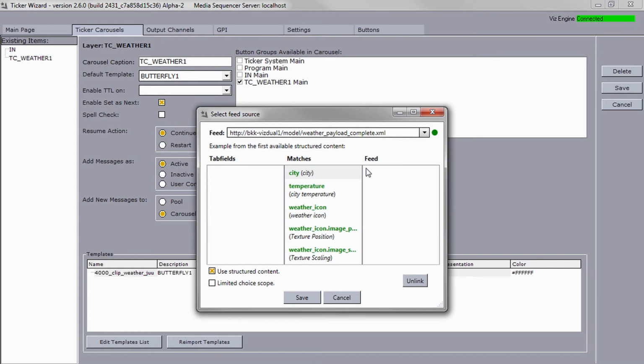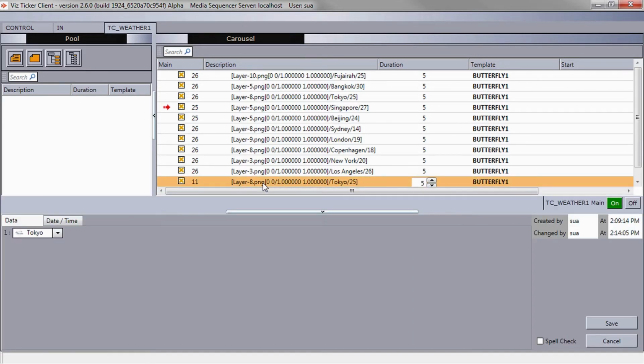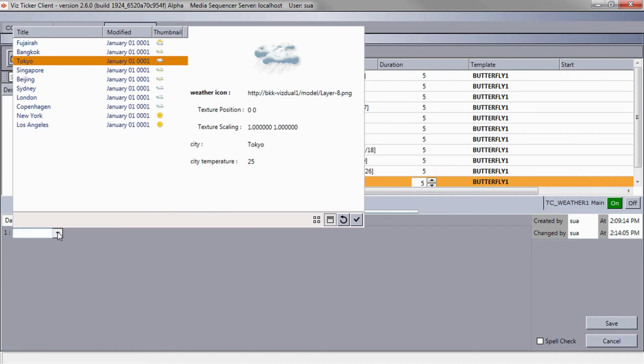We will go back to Ticker Wizard and I will check the limited choice scope to enable the restrictions and save to apply the setting. Back to Viz Ticker Client. I open one of the messages again, and because of the field link restriction, we now see the values in Preview Read Only view, and I am now unable to make the modification.